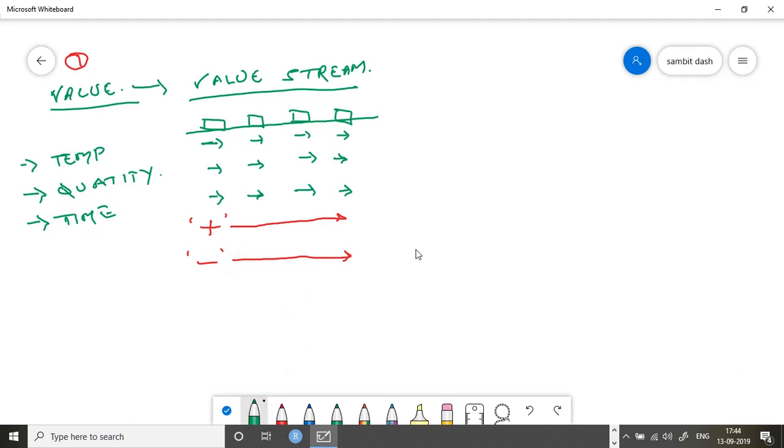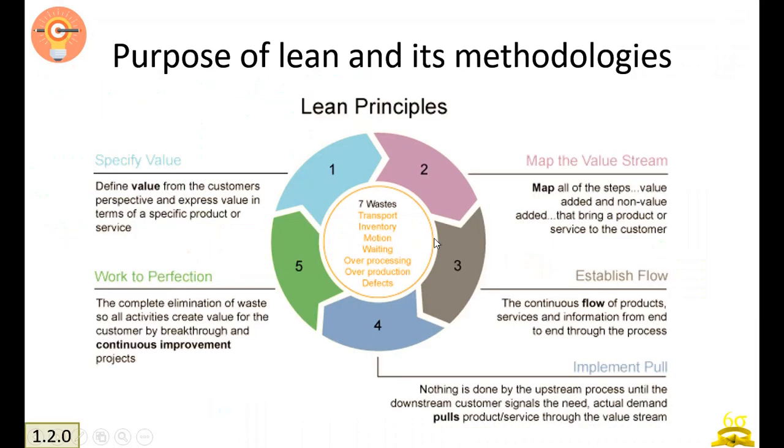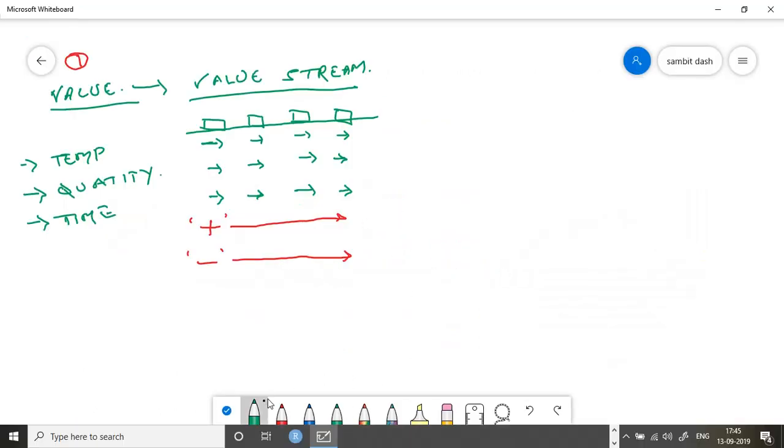There is a tool for that. We will see that tool. That is value stream mapping. Once you map the value stream, you have to establish the flow, right? Now if we talk about flow, it is nothing but movement, not slow, smooth movement of all these processes with all this value being created, right?